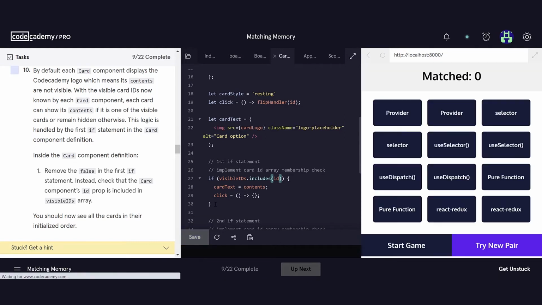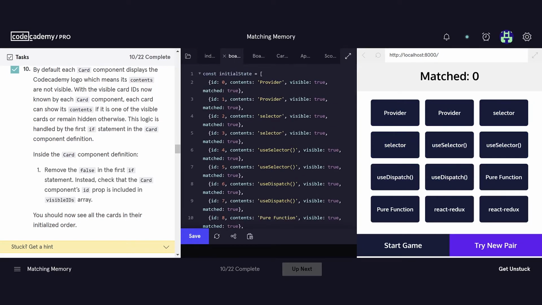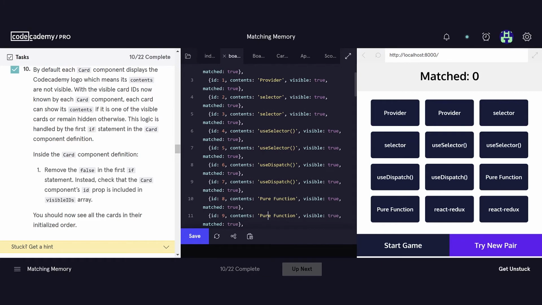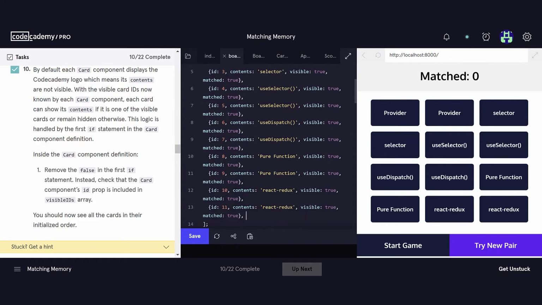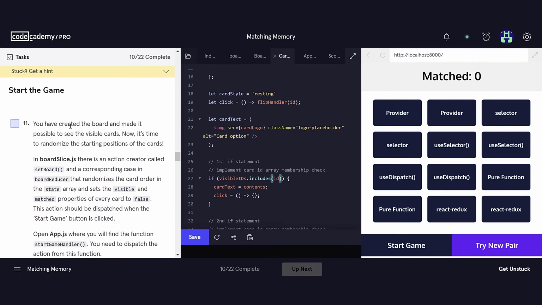When we run the code, we now see all the contents of the cards shown since the application's initial state has all the card objects' visible properties set to true. Let's go back to BoardSlice to look at the initial state to see that the order of the content matches what is rendered in the browser. At this point in the project, we have only rendered what has been set in the initial state.